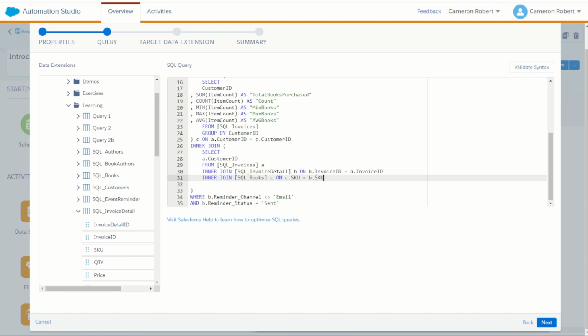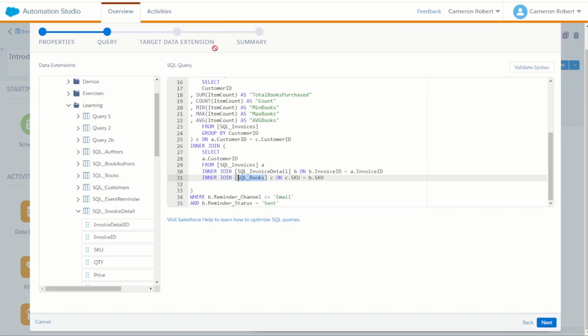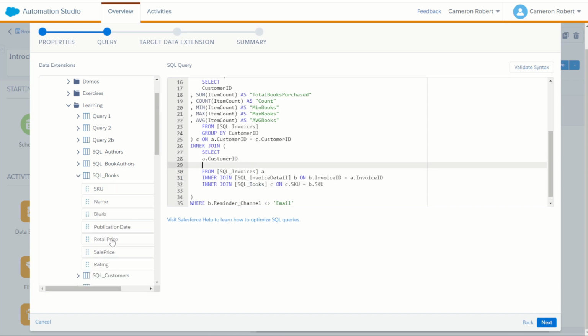So now we're joining in all the tables that we need. From our books table, we need what to aggregate? Well, we need that retail price. So we'll jump back into our table here. Let's expand our books. We're going to bring in the retail price.